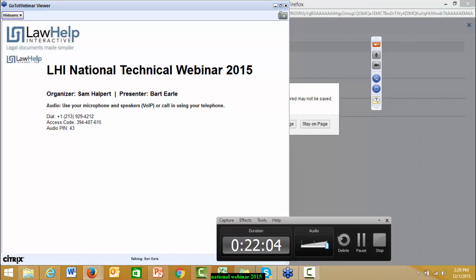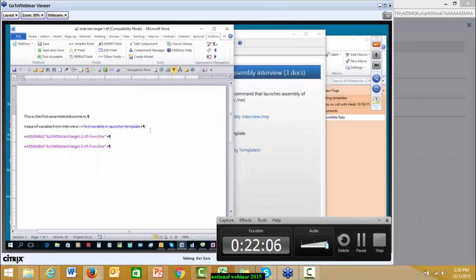Okay, so here's a template with an example of putting the assemble commands in the body of the RTF template itself. And it would look very similar if you used a docx template. Basically, you just insert an assemble field right in the face of the template. I'll show you how that's pretty easy to do with your template open in HotDocs Developer.